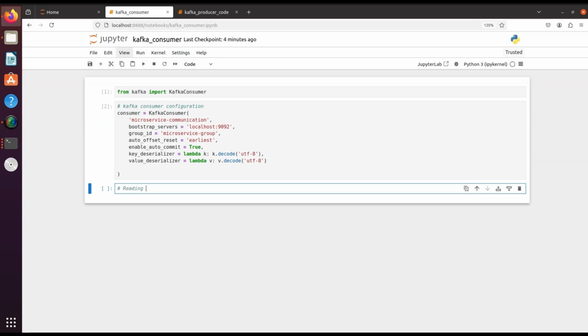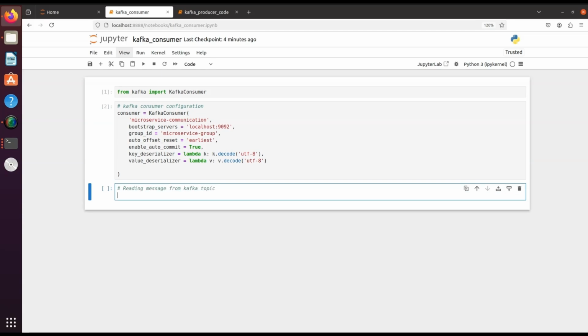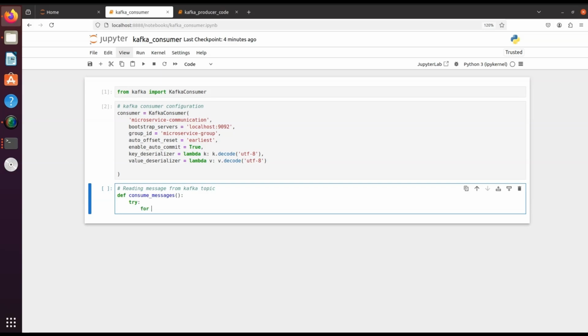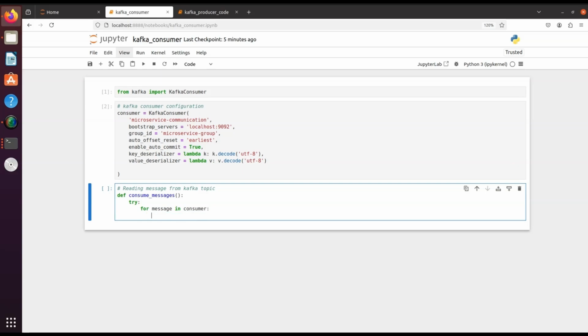Now let's define a function called consume message function to handle the process of reading messages from our Kafka topic. This function uses a try block to manage potential errors during message consumption. Inside the try block, we use a for loop to iterate over messages in the consumer, which is configured to listen to the microservice communication topic.